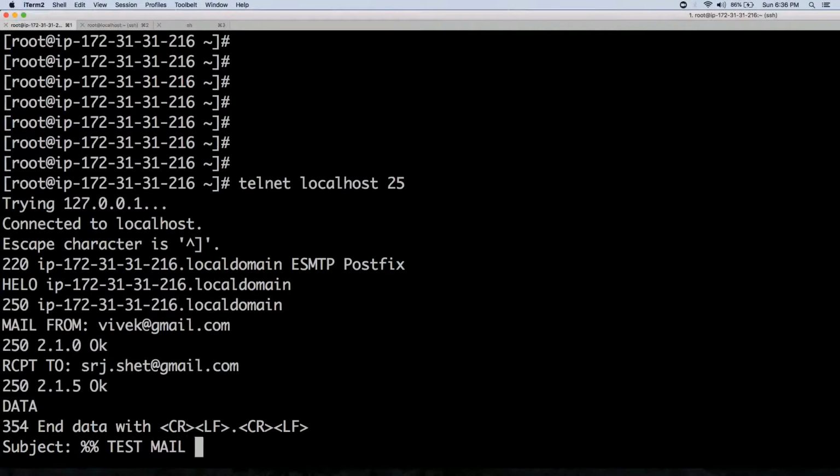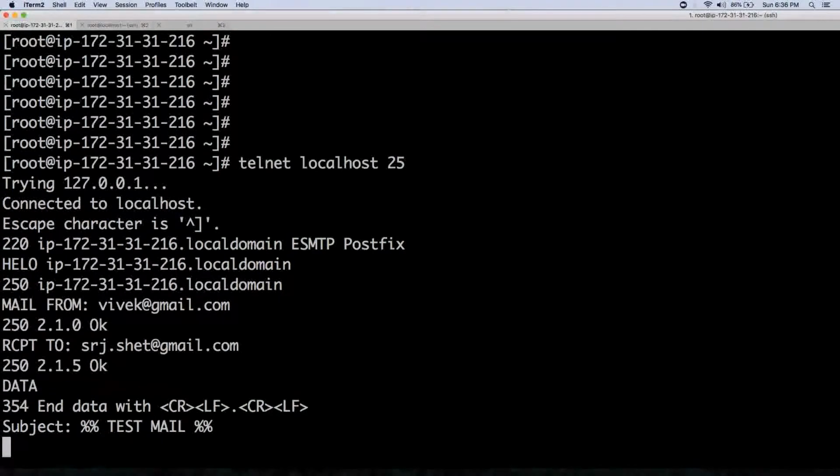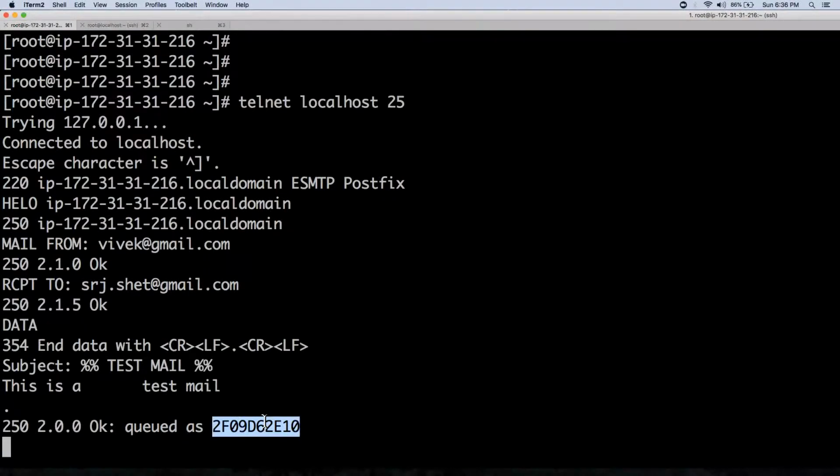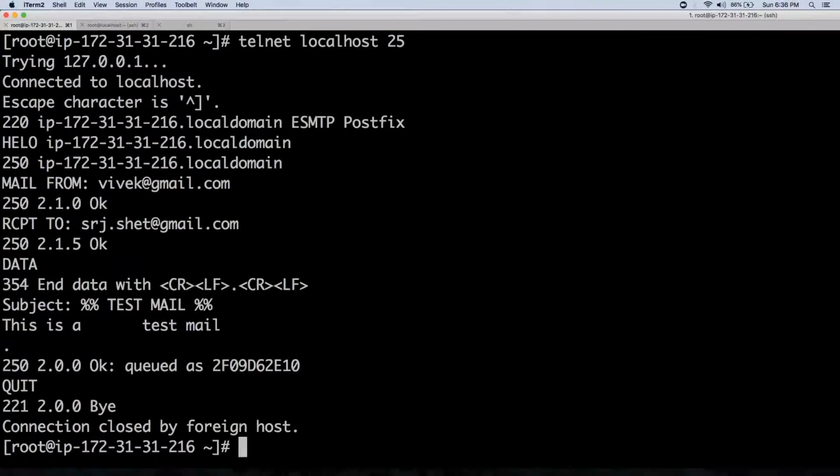I'm giving something as text mail. Okay. So once you compose something, you need to enter with dot. Enter. So you will get an ID, UID. You can click from here. See, the mail has been received for you.